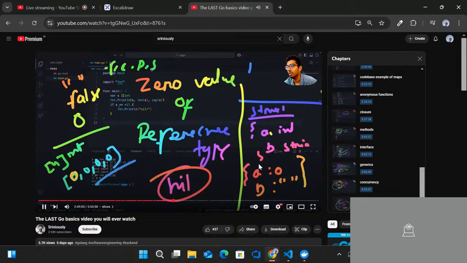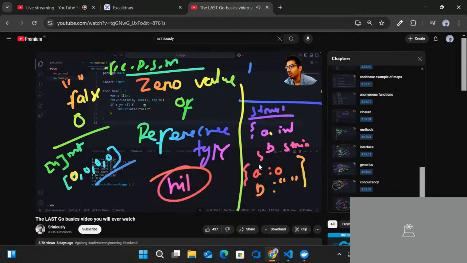We have slices, we have maps. And since we are talking about slice here, the zero value of a reference type, which is a slice, is nil. It's a very important thing to remember. The zero value of a slice is nil.